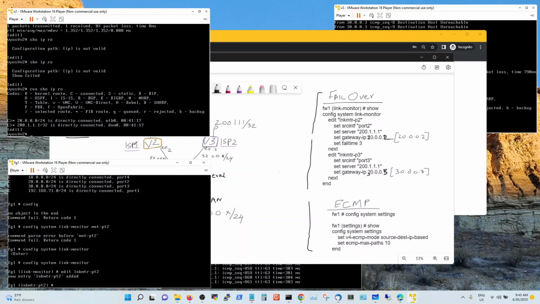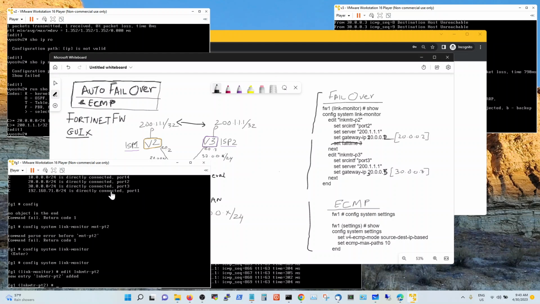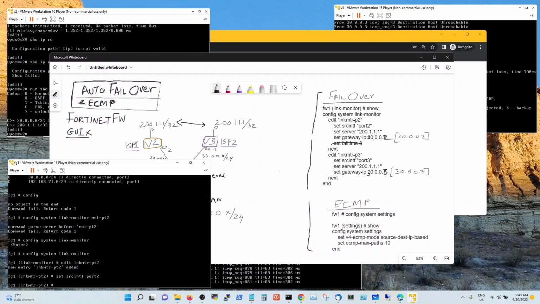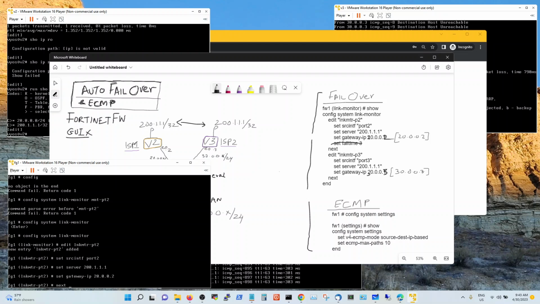Okay, now I'm just going to follow this guy. Set this, set this, set this. I'm not going to configure this guy, this is a default. So go back. I'm going to say set source interface port 2. Set server 200. I'm trying to monitor 200 to see if I can reach it or not. Set gateway. What's my gateway to reach it? 20.0.0.2 for port 2. Next. So we're done with this part.